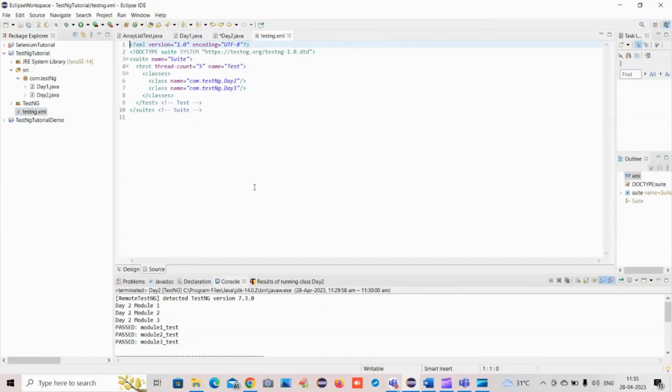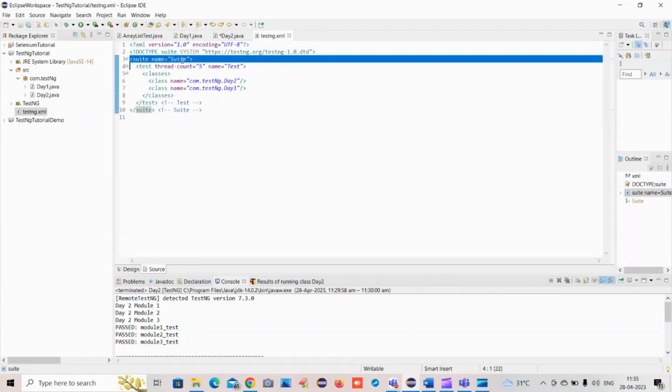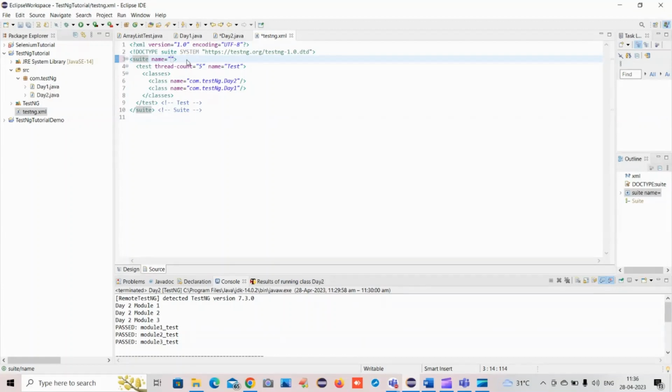Okay, so what it is basically, it is a suite. Basically testng.xml is nothing but a suite, in the form of a suite. So it starts with the suite. The suite name we can give any name. Suppose I'm giving the name of the suite as testng suite. So we can give any name.